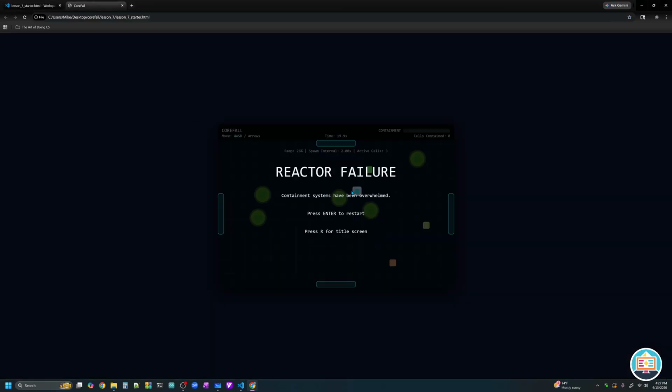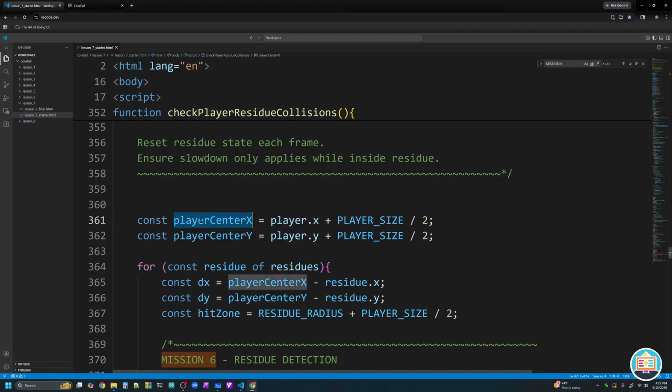The left side here. And then we add half their width. So that's going to be right in the center. And then we do something in the vertical direction as well. We get their y value, which is the top, and we add half of their size. So now I have the coordinates for the exact center of the player.